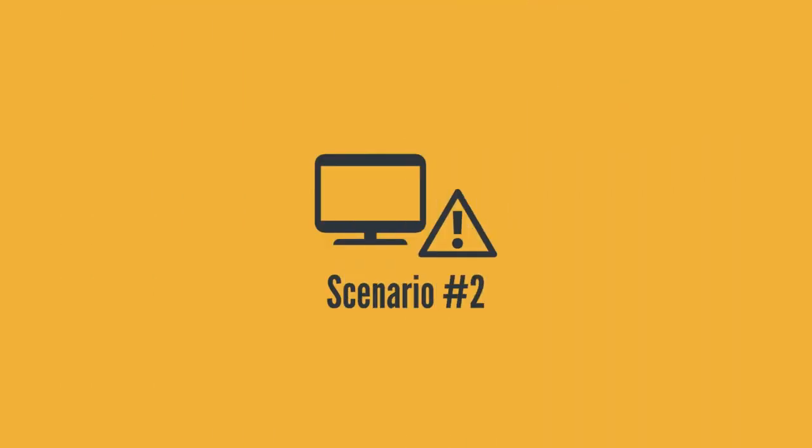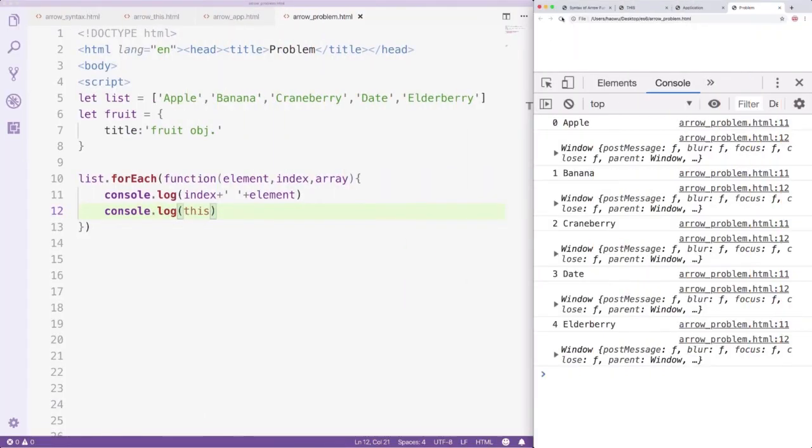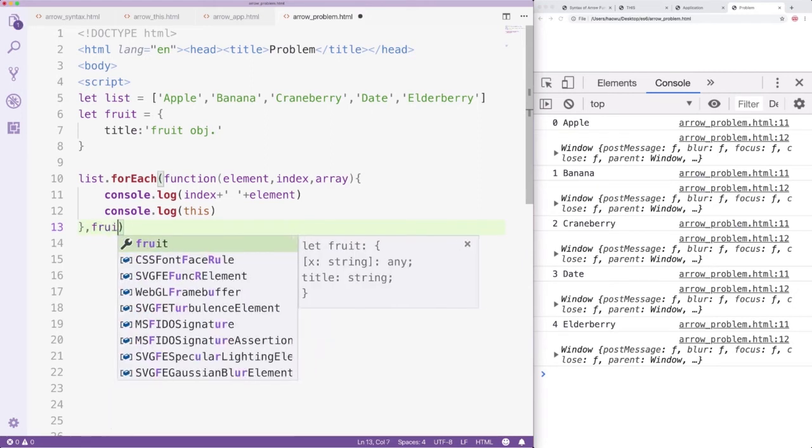Next, let's take a look at another scenario. This time, arrow function will cause us problems. We have an array and an object here. We iterated over the array using forEach. The callback used by forEach is created by a traditional function, so this in it still points to the window object. The second argument of the forEach method allows us to reset this of the callback.